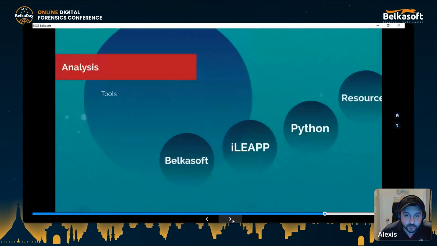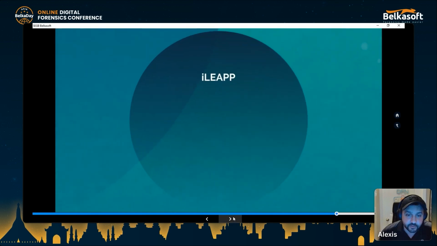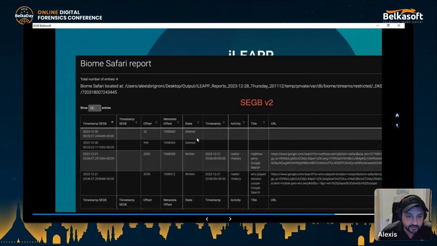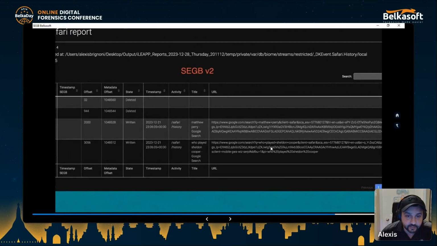But you can also use open source tools like iLeap. It's a tool that I started, but it's part of the community now. iLeap is Python based, it's open source. It helps for validation. And in this case, you see the Safari history that we were talking about a second ago. You see here the 4 entries. The first 2 entries are the deleted ones, and the other 2 are the ones that we discussed, that we saw a second ago, right?